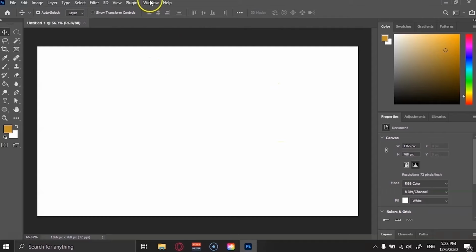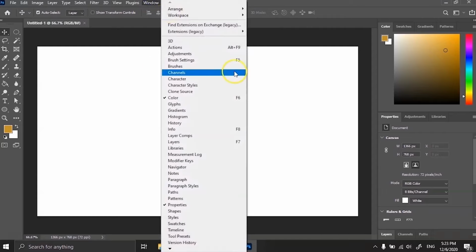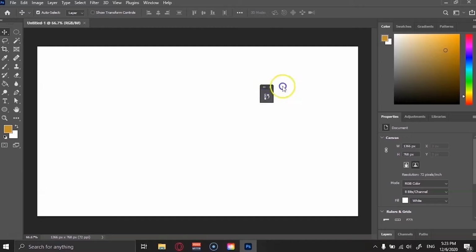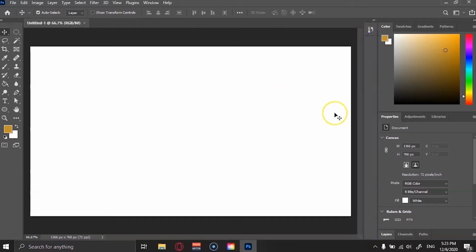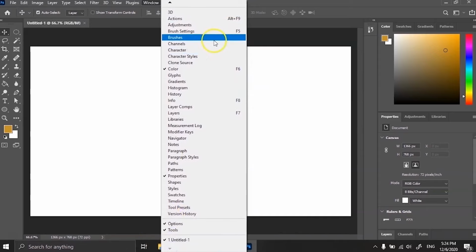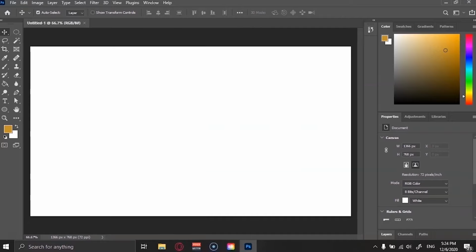If you want it back, you just come over here to Window, and then we can look for History, because that's the panel that I just deleted. Here we go. And then I can put it back like this. So when you go to Window, you will find here all the panels available in Photoshop. Everything is here. If you cannot find it here, you can find it here.